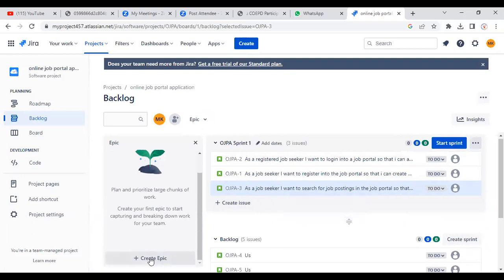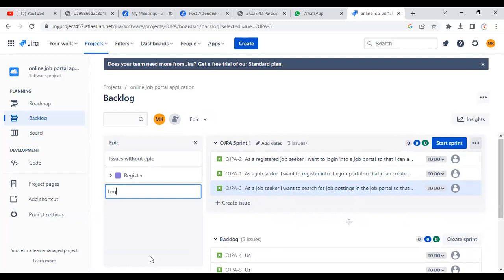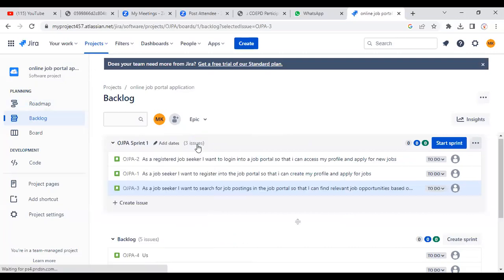So first I will create an epic here, for example, register. Then just click enter. After that, login. Then after that, stretch. These are the three epics I want to create here. Then you can close this and click on start sprint. Here you have to start the sprint.